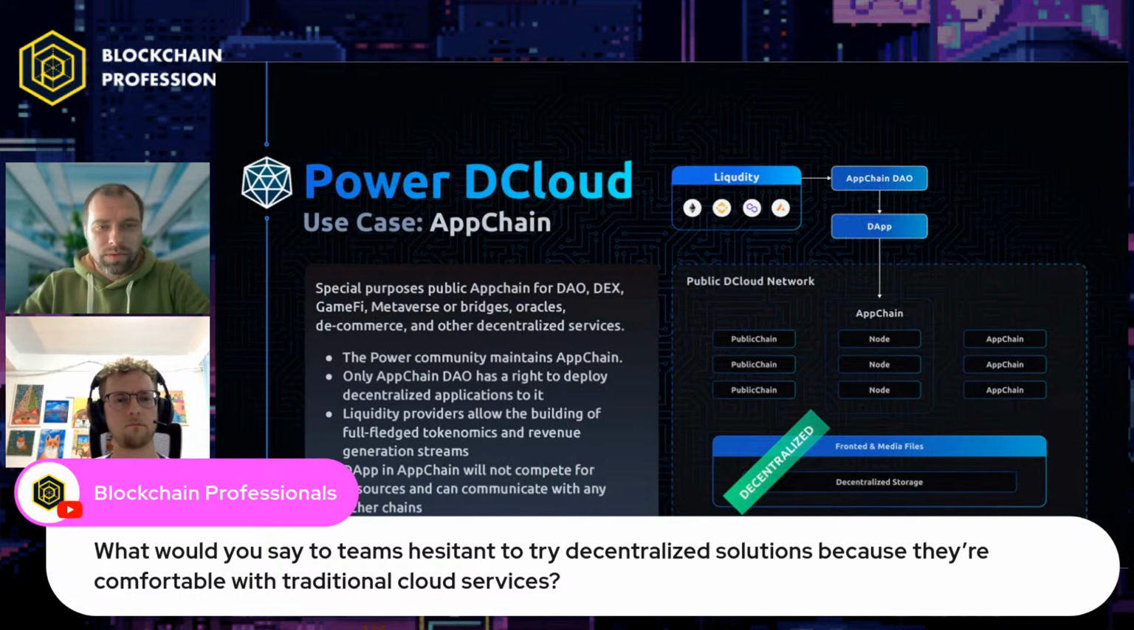It depends. You can raise the question. What would you say to John? He said to try a decentralized solution because they are comfortable with traditional cloud services. It depends what kind of application you are building.